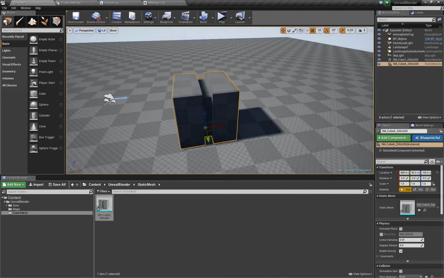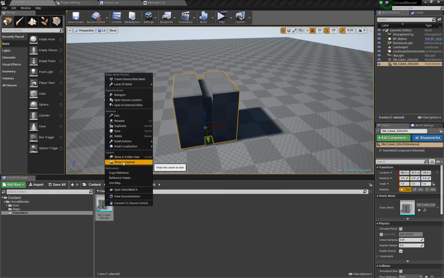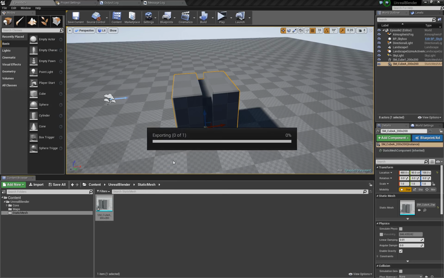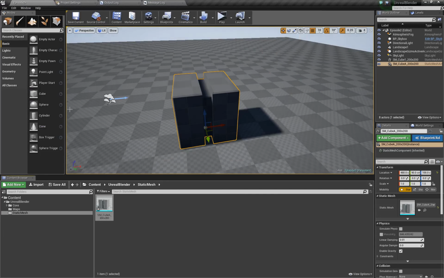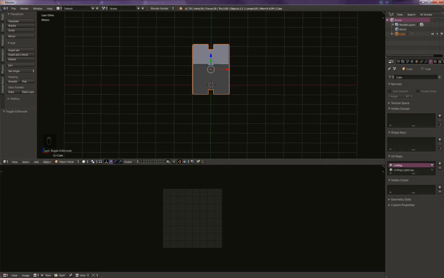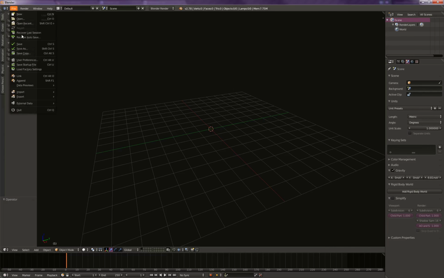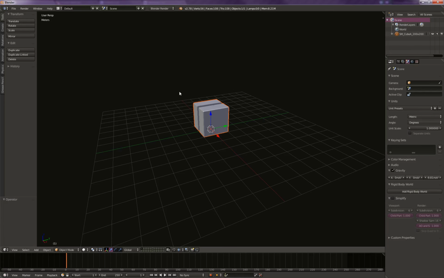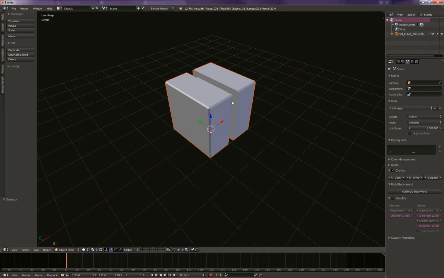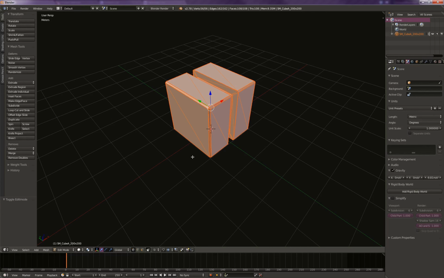You can also export FBX files from Unreal Engine 4. Right click on your asset and select Asset Actions and choose Export. Create a new scene in Blender. Go to File, Import, FBX and open your FBX file. Unreal Engine 4 likes to triangulate faces from a mesh, so don't be surprised when the faces are triangulated after importing it into Blender.